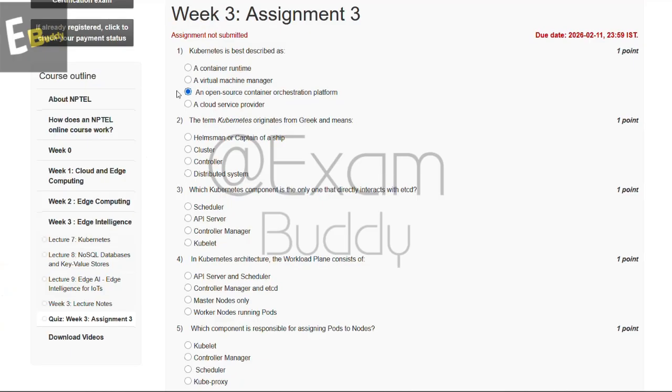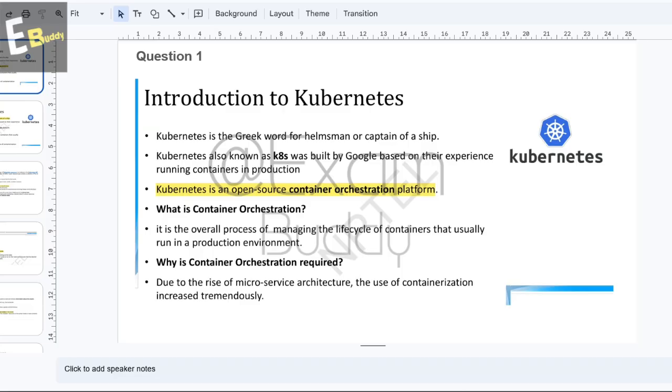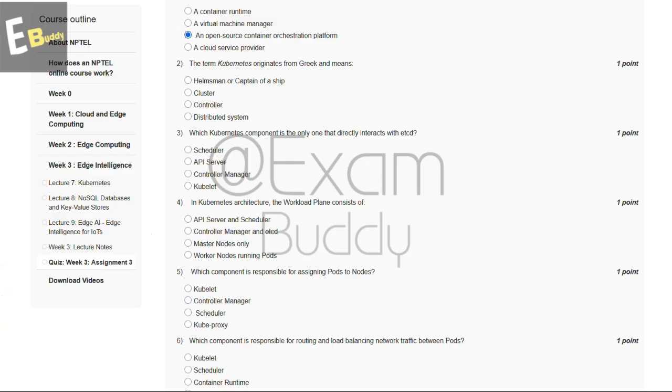And now let's go to our question number 2. The term Kubernetes originates from Greek and means, so these are the options and now let's check the explanation. The explanation says Kubernetes is the Greek word for helmsman or captain of a ship. So the answer for our second question is A.